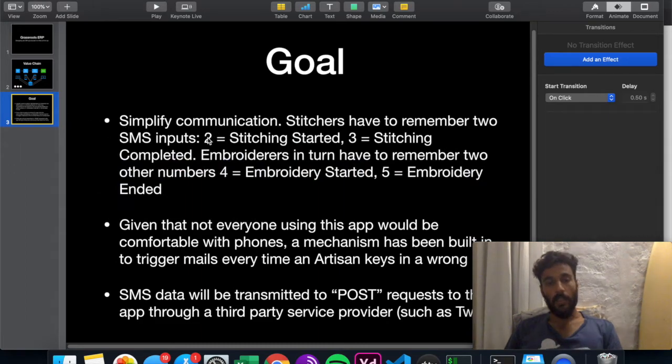So when the stitcher, for example, puts 2 in his mobile phone and sends it to this number, it's going to tell my database to look up any product that is allocated to the stitcher and mark it as having its stitching started.